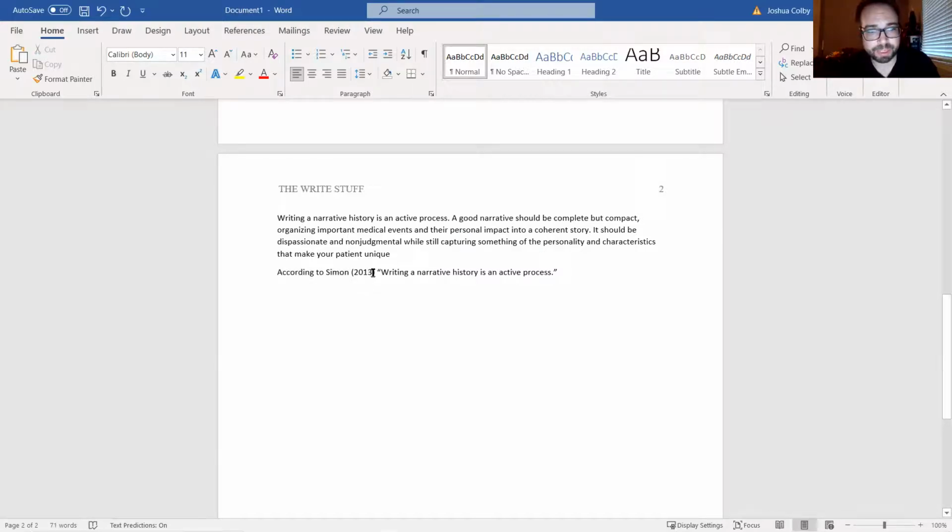If I had not introduced him here, if I hadn't used his name in the introduction, if I just said something like, some believe that writing a narrative is an active process, then at the end of the quoted part of the sentence, I would put the quotes before putting a period, open my citation, put the author's last name, do the full citation, close the citation, and then the period goes right up next to it. So the key is for quotations, you want to have that lead-in phrase of some sort. It's generally easier, I think, to have the author's name in the lead-in phrase.